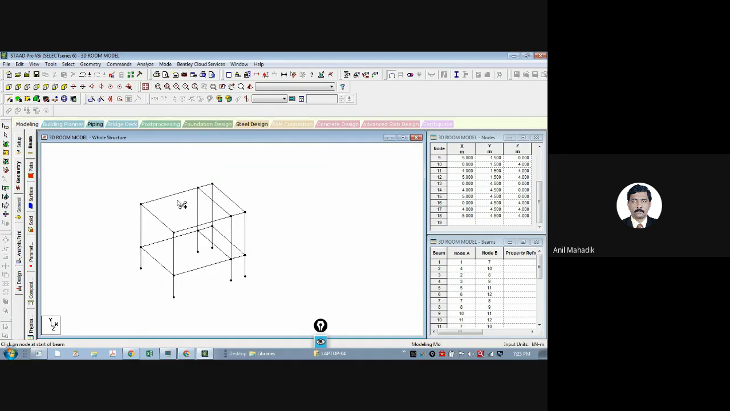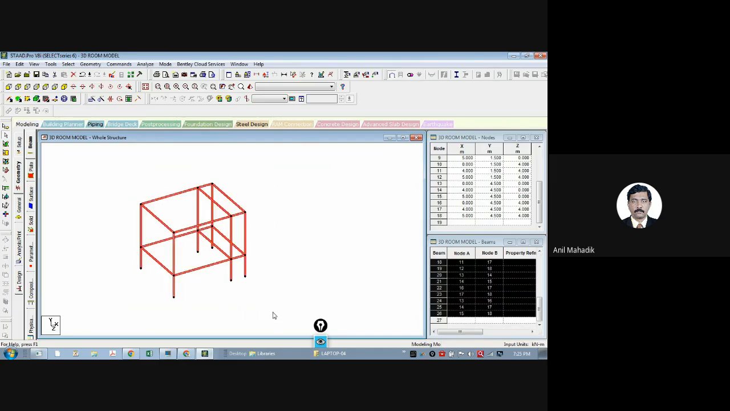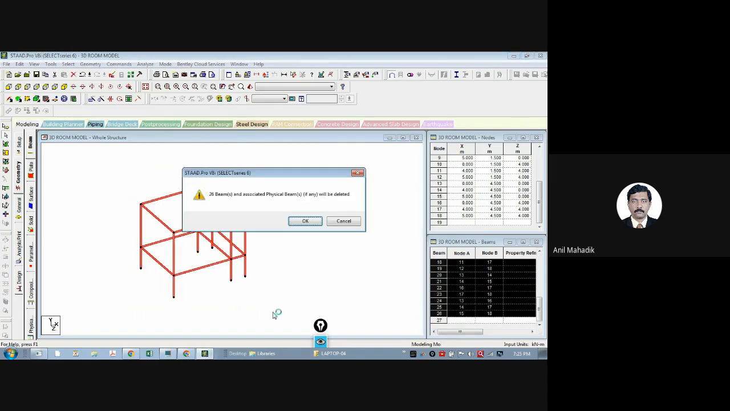So kaise karenge? So till now it is clear. We have learned the translation repeat command, then selection window like that. Okay, now I will prepare this model again, but with little more shortcuts. So let me delete. If you want to delete all these members, you can select all the members using cross window, and you can press the delete button from the keyboard, then say OK.